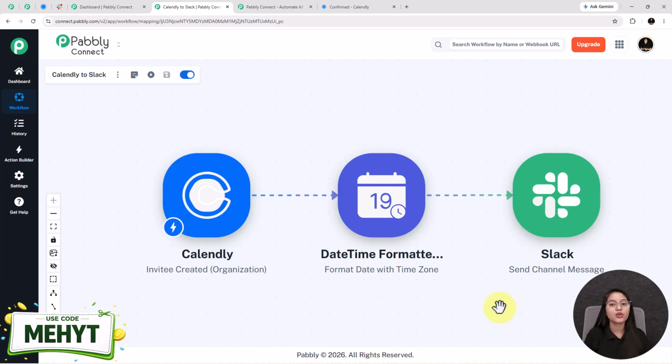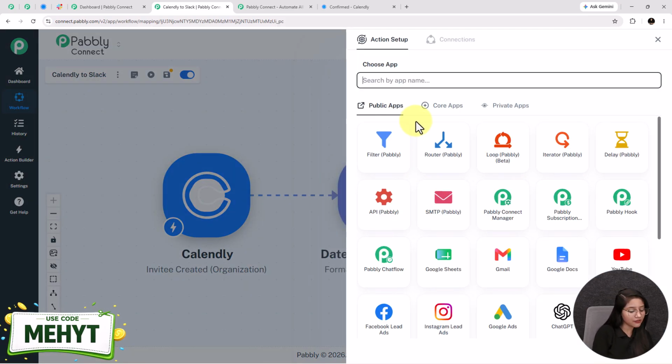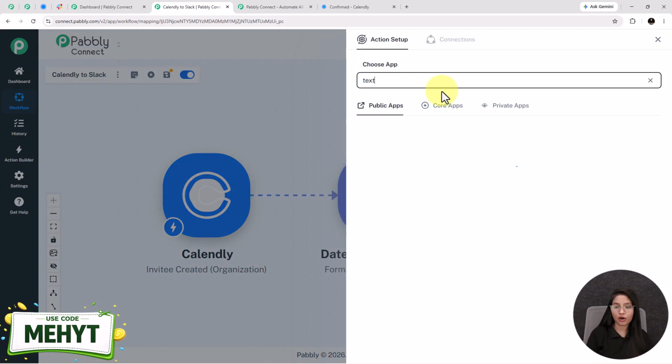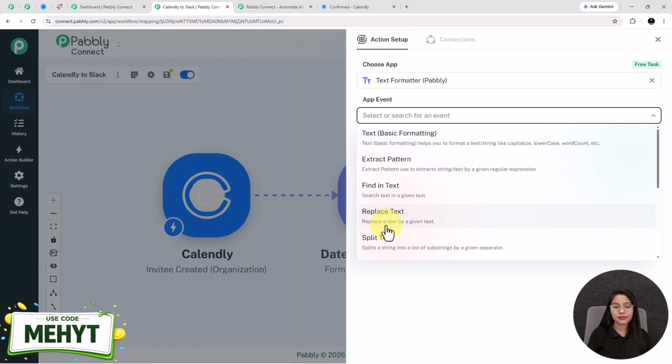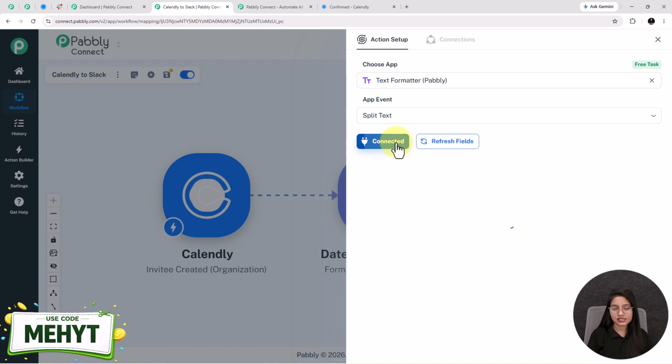Moving forward, before going to the action application, I am adding one more application after this date and time formatter, that is text formatter. Here I have selected it. Next, the app event I am selecting as split text. After that, I am clicking on this connect button.